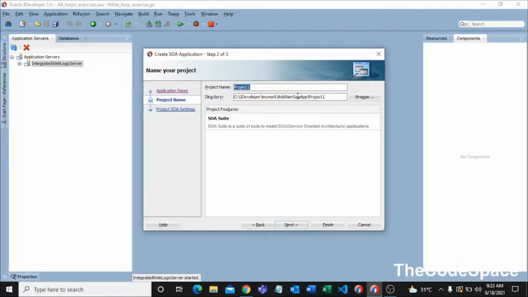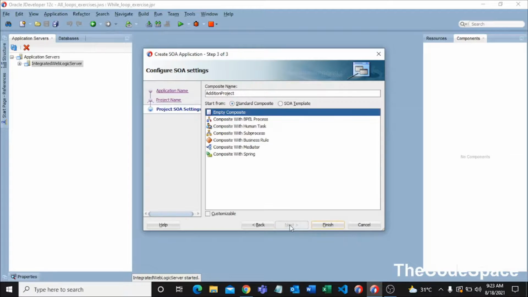So I'll say addition project. Okay, addition project, and I'll select this as well, and then I'll say next, and I will create an empty composite. So I'll say next.